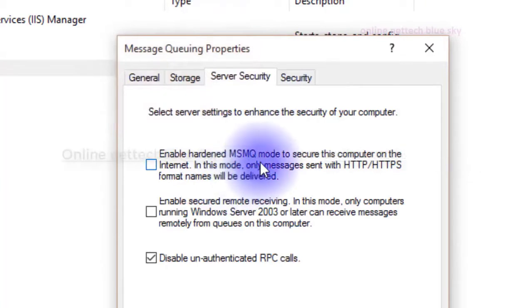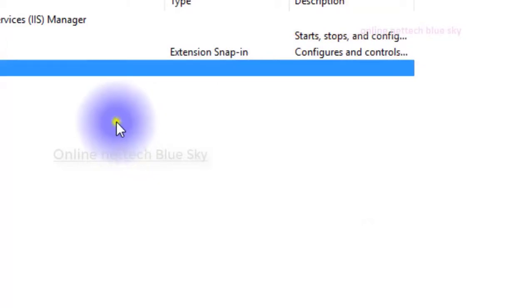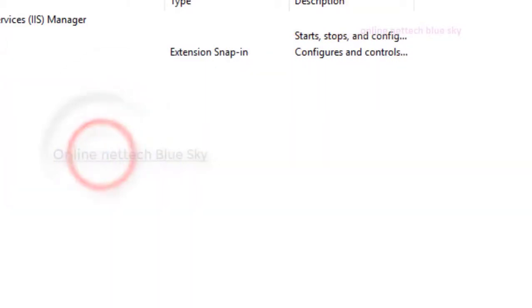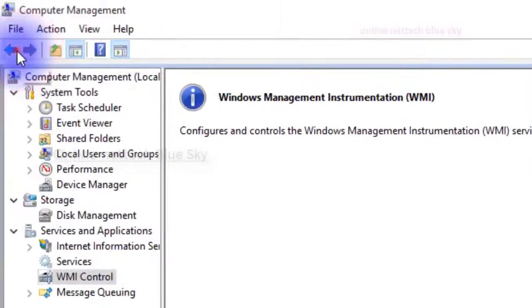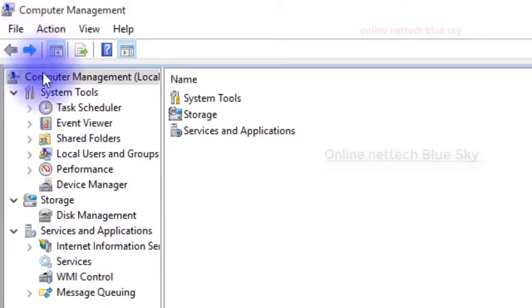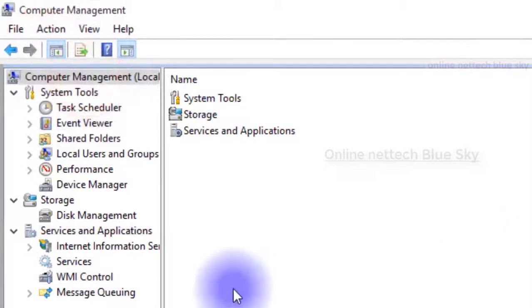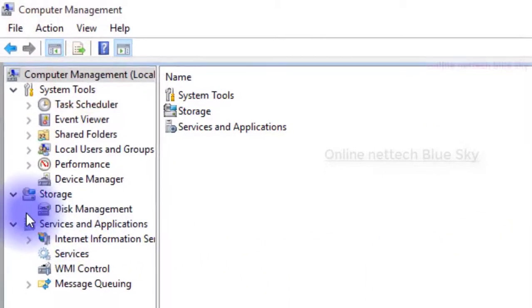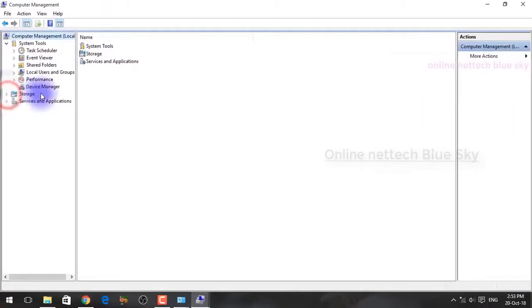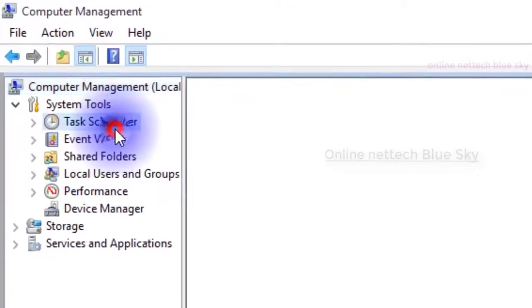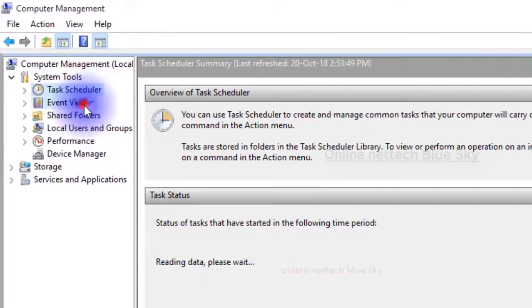Message queuing is very important for your computer because it sets a limit, so there is no unnecessary use of size here. So this is very good and a simple system here. Disk Management I will discuss in another video.